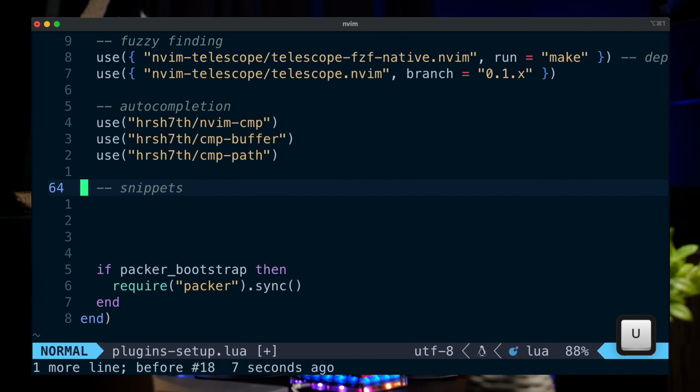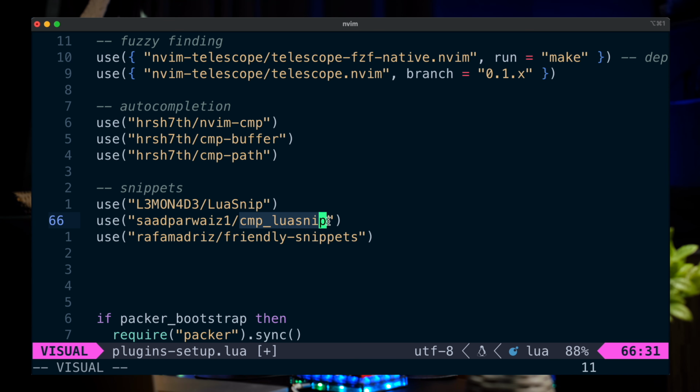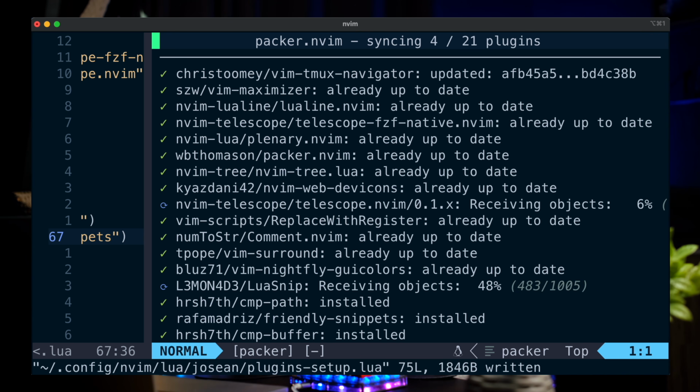I'm also going to add some plugins for snippets. We're going to be using LuaSnip as a snippet engine. CMP_LuaSnip is another source. This will allow Nvim-CMP to show us snippets in our auto completion. And friendly snippets is just a collection of a lot of useful snippets for a lot of different languages. Let's save this file and Packer will install all of those plugins for us.